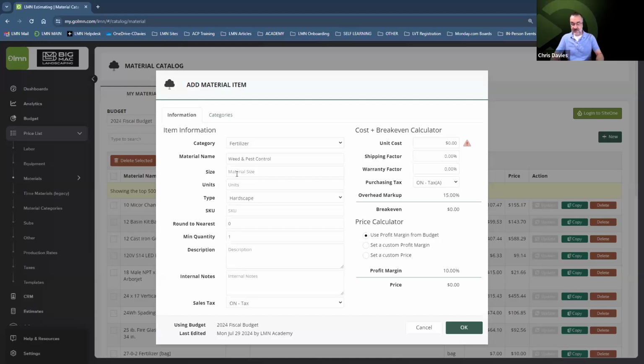And this one, I buy it by the bag. Okay. And it comes in a 60-pound bag. So I'm going to sell it by each bag or whatever the case may be. It's a softscape. If I have a SKU number that I normally buy from, I would enter it in here. And so on and so forth. Fill out my information. Now, in this case, I'm going to enter in its unit cost. So for each 60-pound bag that I buy, I spend $49.99 on that. I don't pay any shipping on it. I could pick it up.